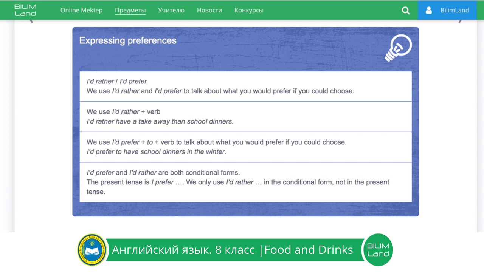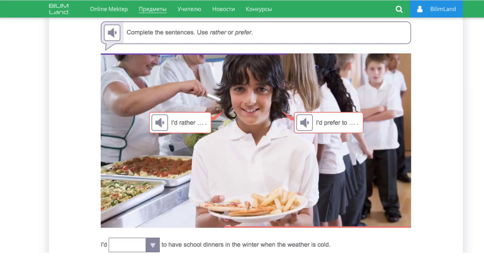I'd prefer and I'd rather are both conditional forms. The present tense is I prefer. For example, I prefer coffee than tea. We only use I'd rather in the conditional form, not in the present tense. Let's do some grammar exercises. Listen to the instructions carefully, please.